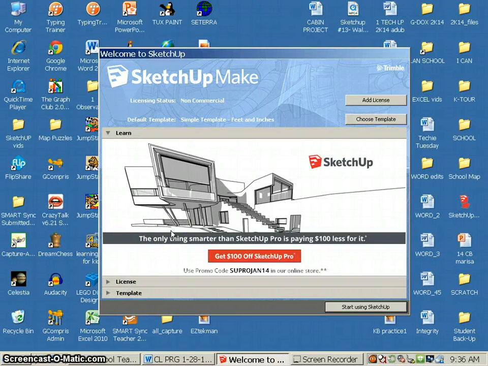Welcome to Google SketchUp. This is free, no charge at all, no money out of your pocket. It's a free 3D modeling program. It enables you to make shapes, and you can design buildings, cities. It's just amazing.